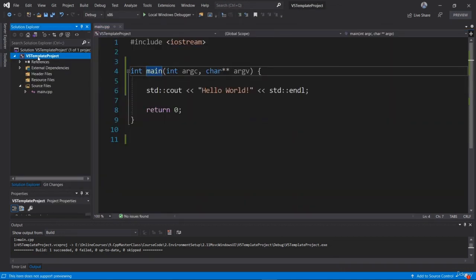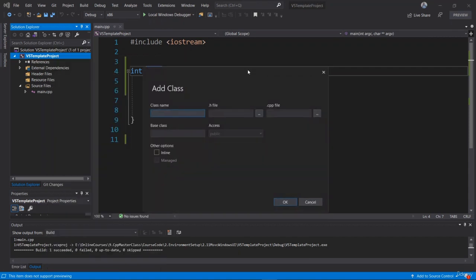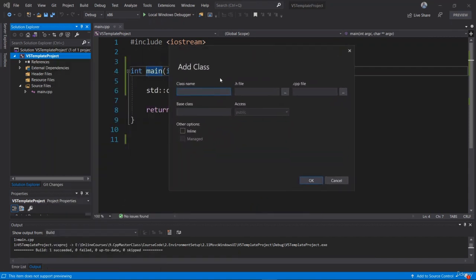What you do if you want to create a class, you come to the project name here, and it is not the solution name in Visual Studio. It is the project name that I have selected here, which is highlighted in blue. You right click, you come to add, and it's going to give you a few options. We're going to choose class here, and it's going to give us a window which is strikingly similar to what we had with CodeLight in a minute.